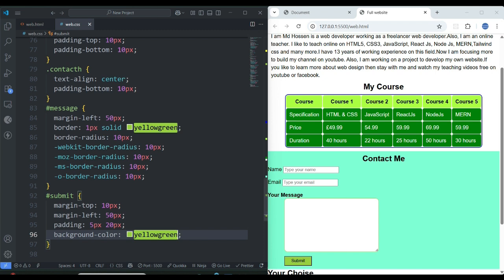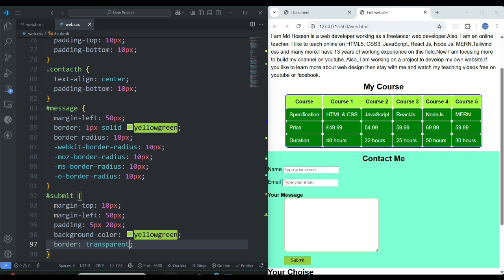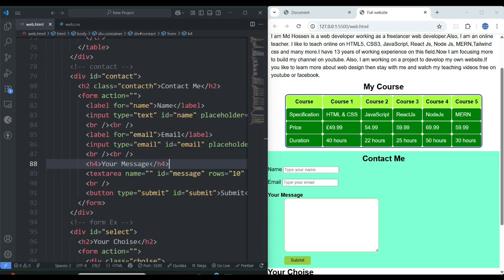There is kind of color on the border. I want to hide it. Just type border transparent. That color is gone. And border radius 5 pixel. So a little bit round.